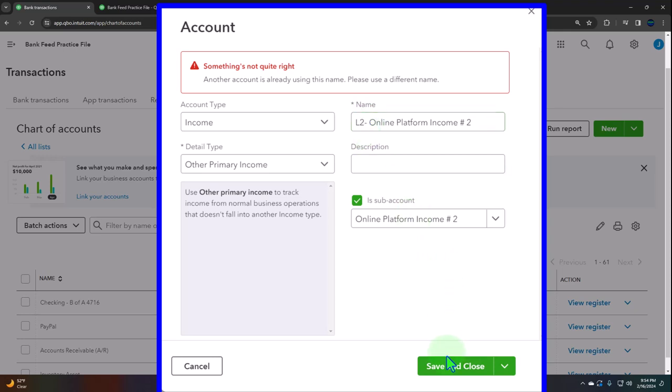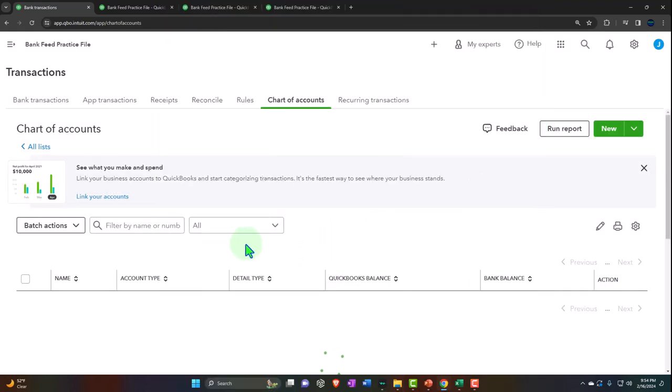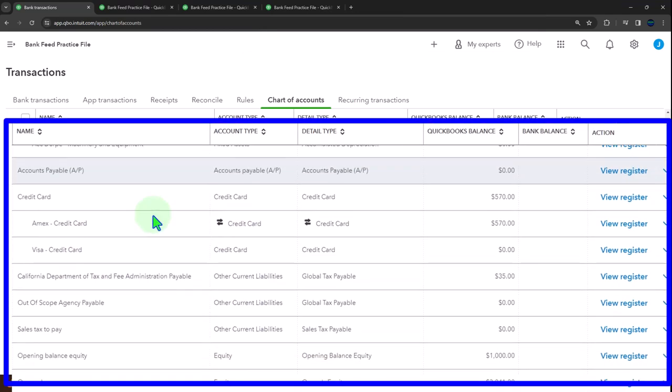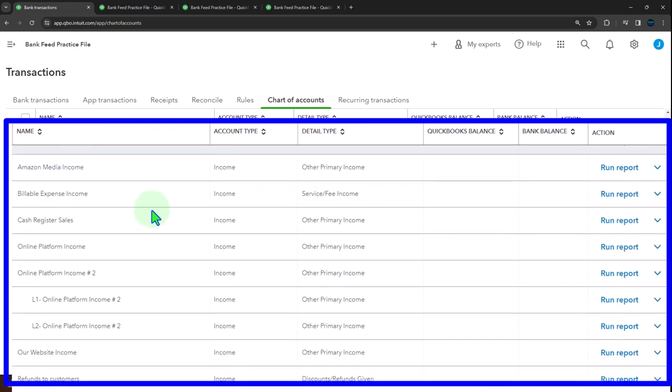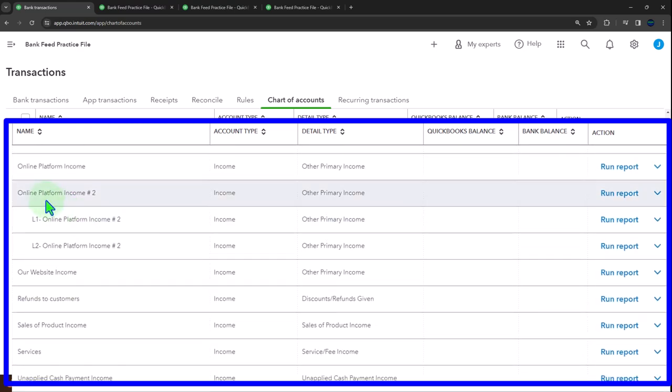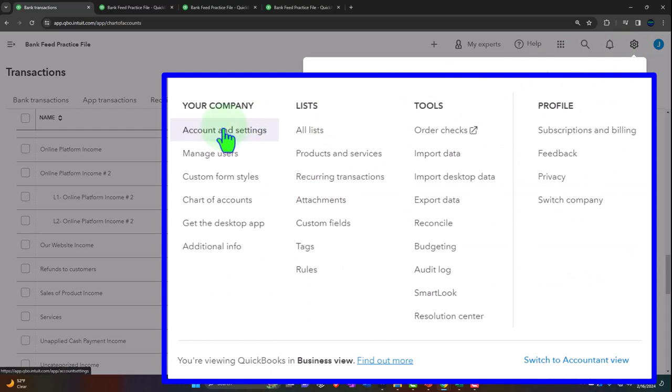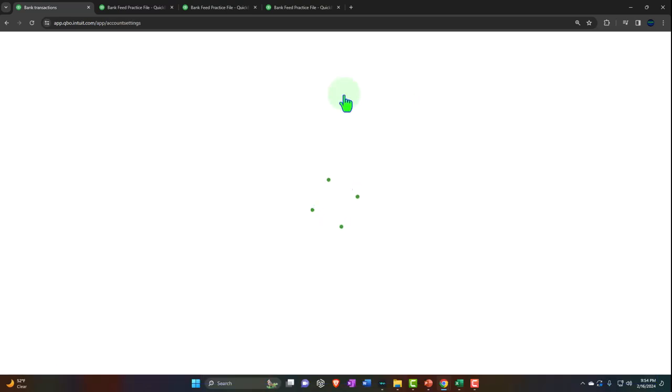Okay. Let's try it again. So now I've got my accounts. This is one way that we could break them out. So I can go down and say, if I have two locations, I could make a parent account and then list two locations. Another way I could break this out, we can use location tracking or class tracking, which are similar tools. So that is found under the cog up top, account and settings.